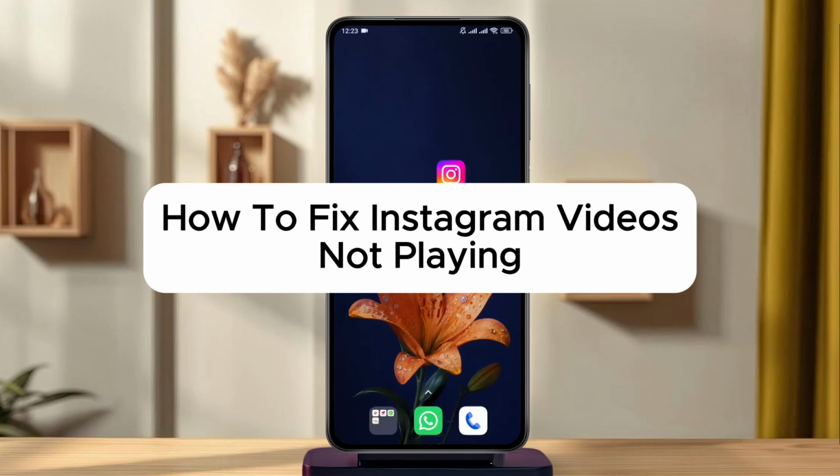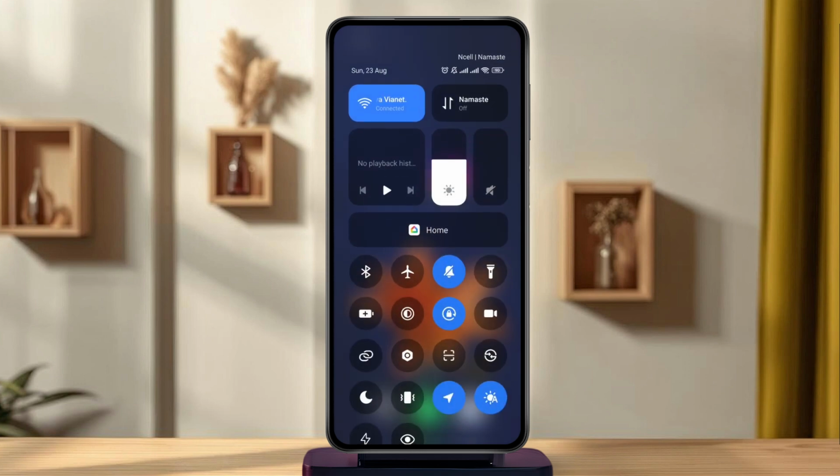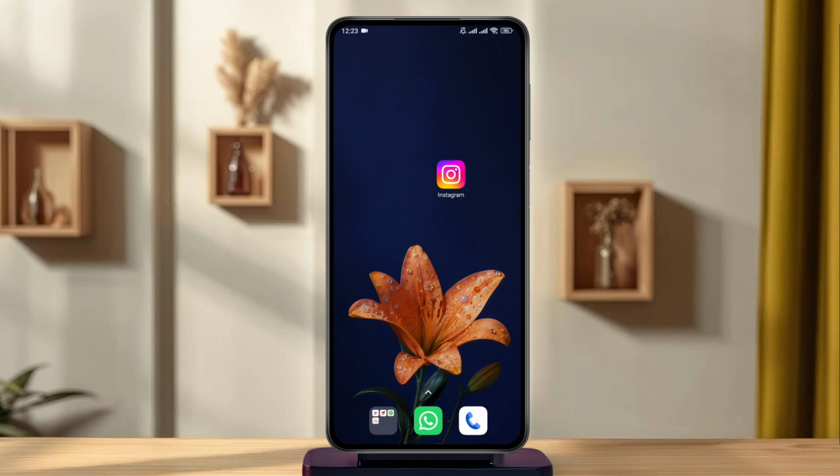How to fix Instagram videos not playing? Here are a few things you can try to fix the problem. First, make sure your internet connection is stable. Open another website or app to confirm that your internet is working properly.